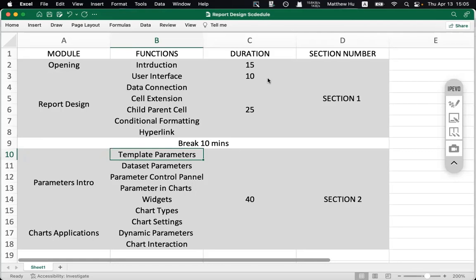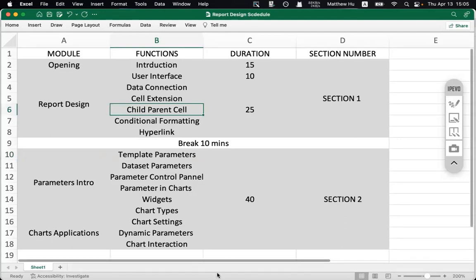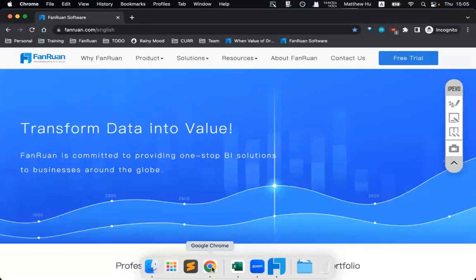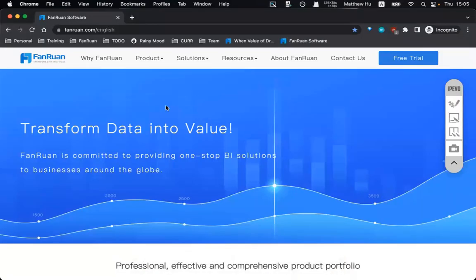Basically, FineReport is a Java-based data visualization application for business intelligence and reporting purposes. As you can see, this is our official site about FineReport.